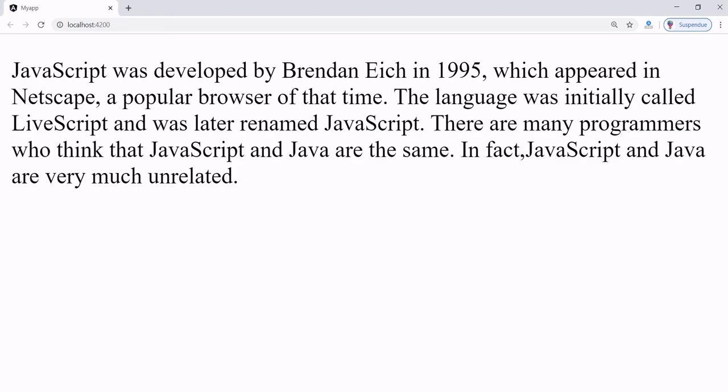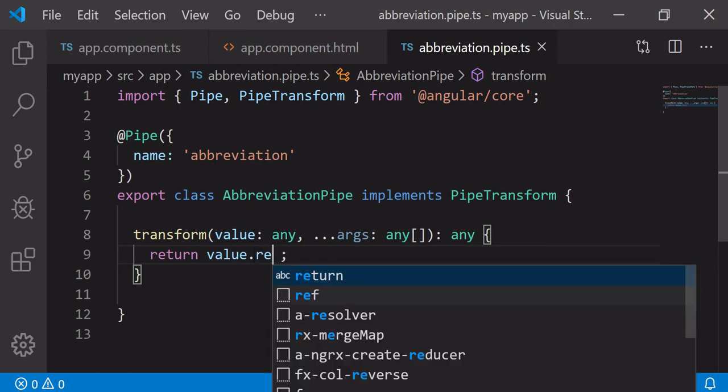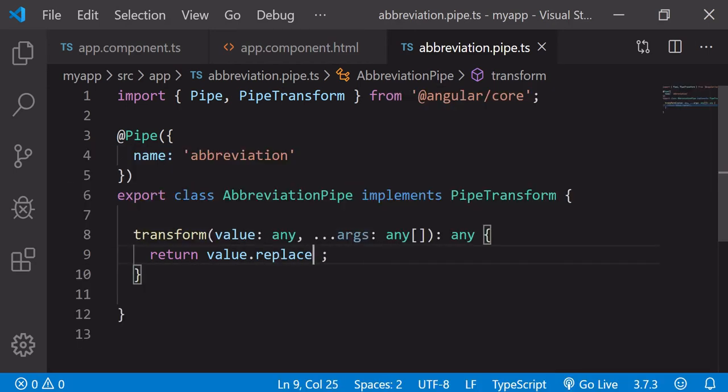Now, I'm going to use the replace function, which is a JavaScript built-in function, two slashes, and I'm going to put JavaScript, and we'll put gi, which means global, and we're going to replace it with JS.